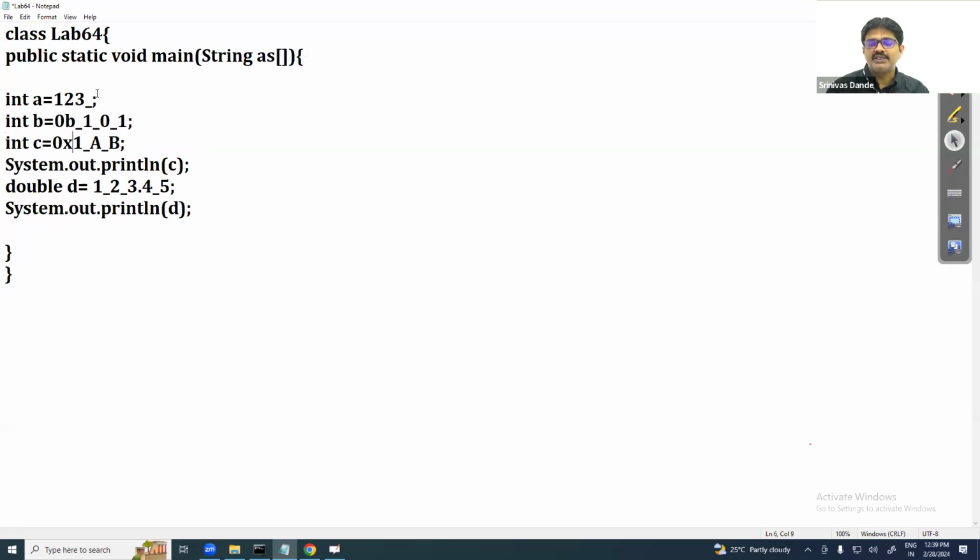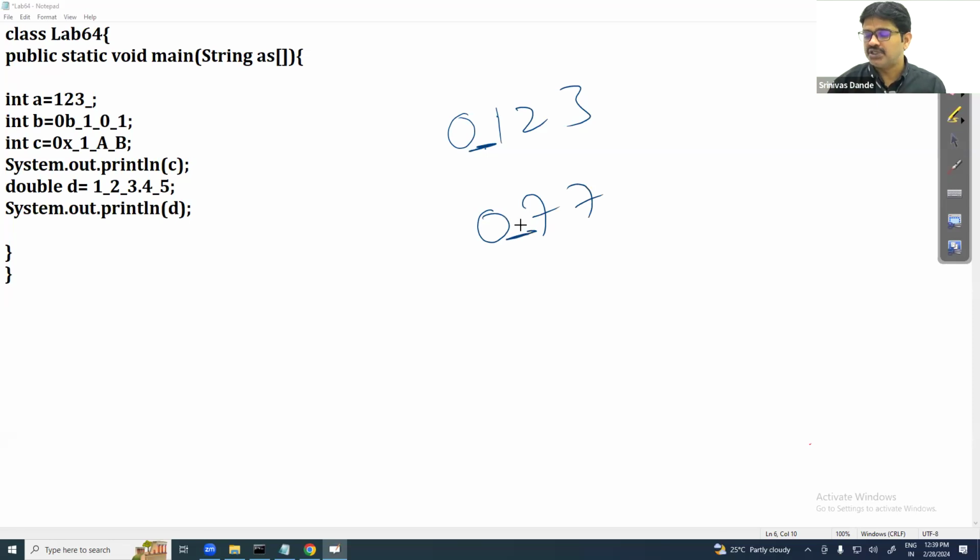Similarly, hexadecimal, immediately after 0x, not allowed. But in the octal, can I write immediately after 0, for example 0, 7, 0, 1, 2, 3? Can I write immediately after 0 in the octal? Yes, that I showed in the 077. Immediately after 0, I can write.